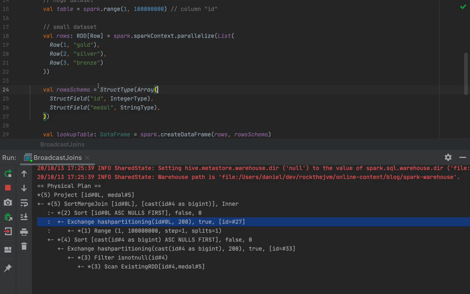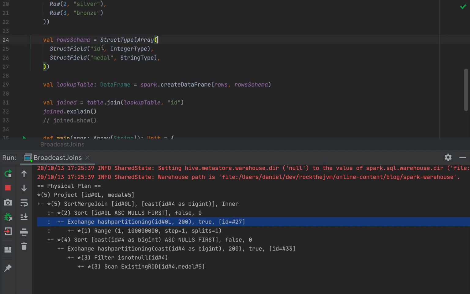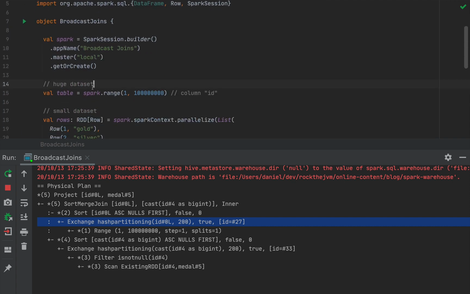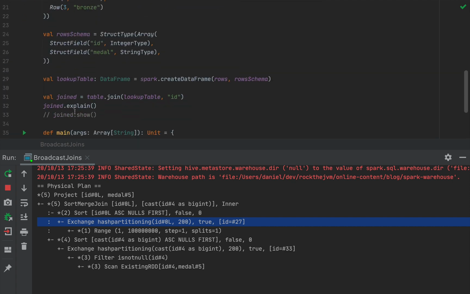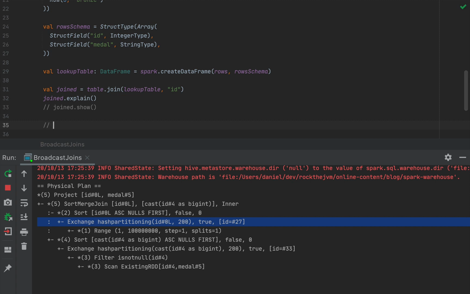Now let's get back to the code and let me show you a way to mitigate this particular join performance problem in the case where you need to join a very large dataset with a very small dataset. Enter broadcast joins.